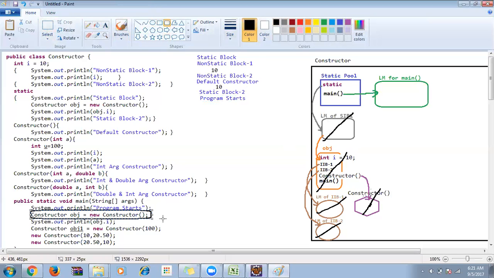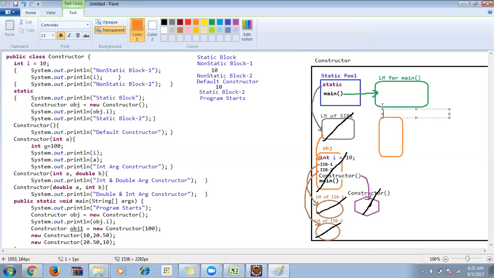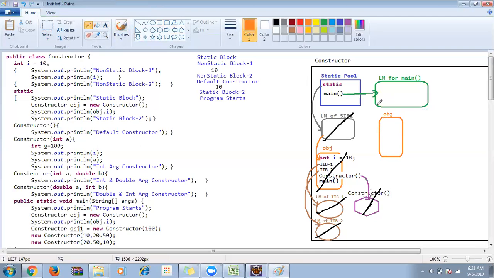See, constructor obj equal to new constructor. In the main function, I'm trying to create it. Now again, a new object will be created for me. So the name of the object is obj. So it is created from the main function. It's for object 1, right? You should write obj1. Here I given it as obj only. Constructor obj equal to new constructor. But down you have given it as obj1.